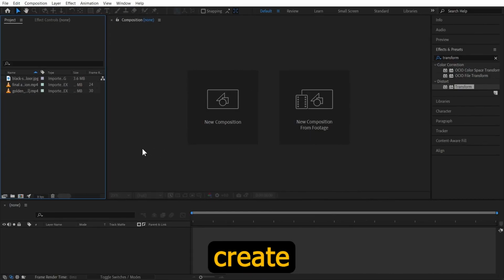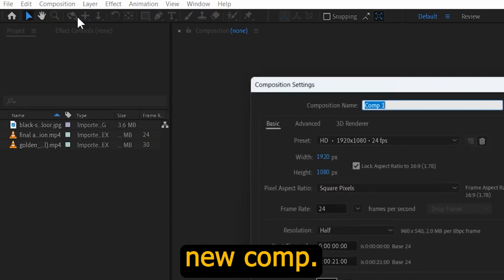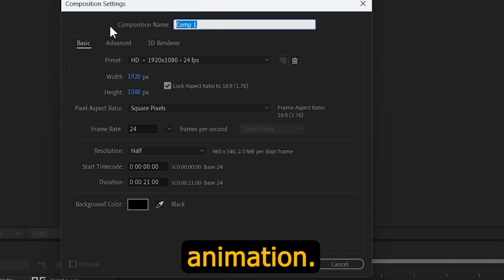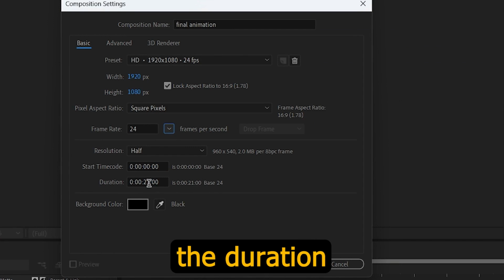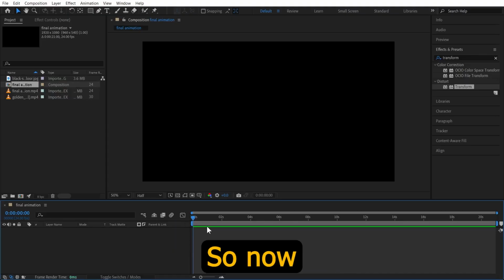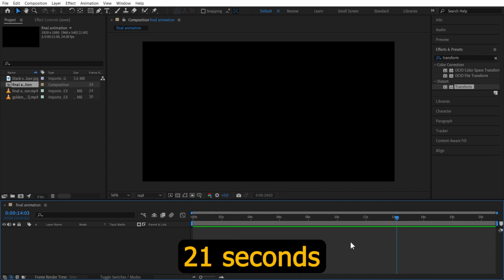First of all, I will create a comp. So for this, go to compositions and click new comp. I will call it final animation. Select the frame rate from here, 24, just like this, and select the duration of our comp, 21 seconds long, then click OK. So now we have a 21 seconds long comp.